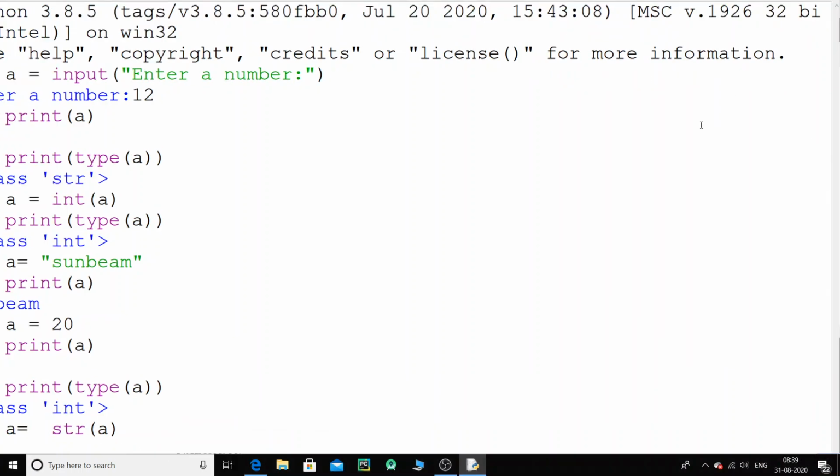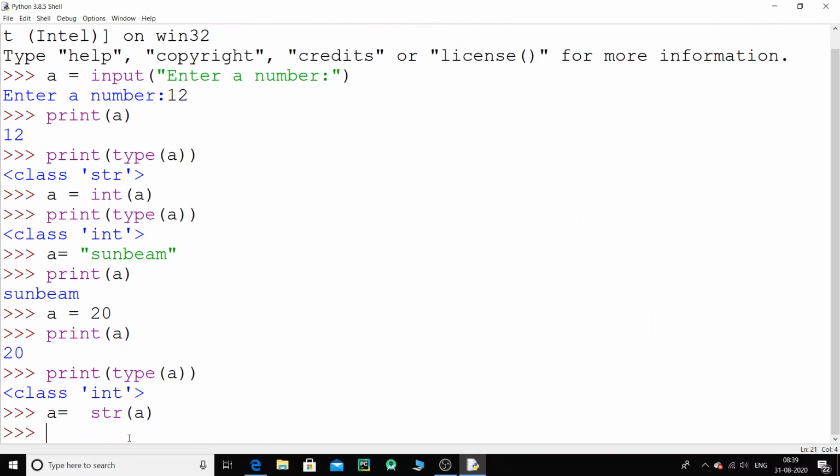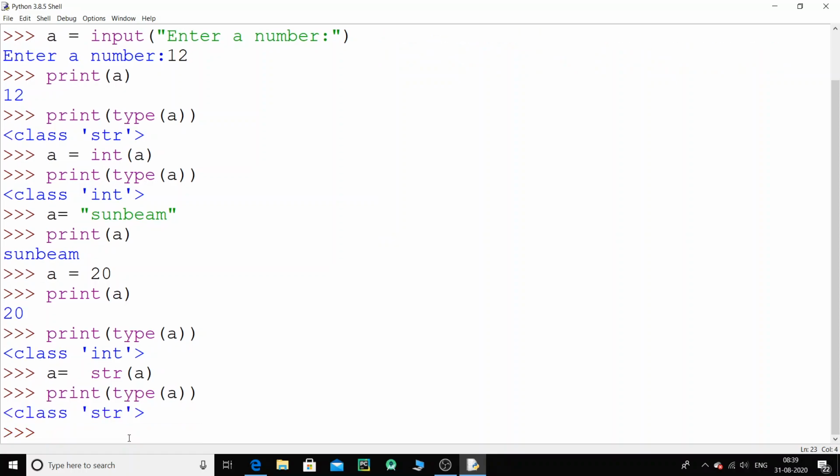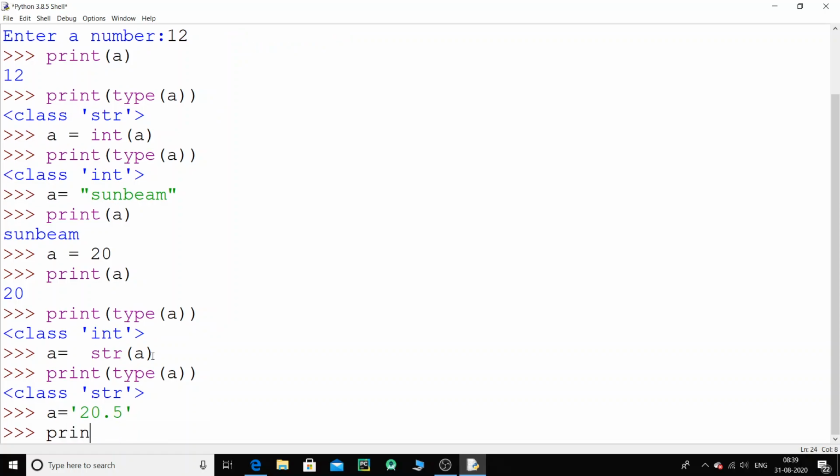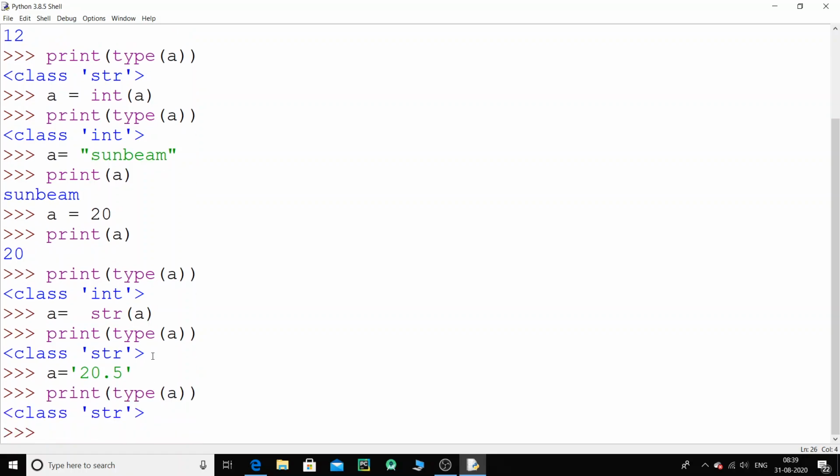Okay, and now if I say print the type of A, so that was the reverse of it, children, and now it is a string. So string will be converting, if there is a number, it will convert that into a string. And the same with floating. If it is something like this, like I have 20.5, and you can see that this is actually a string, isn't it? So if I say type A, and this is a string, but if I use A is equal to float.